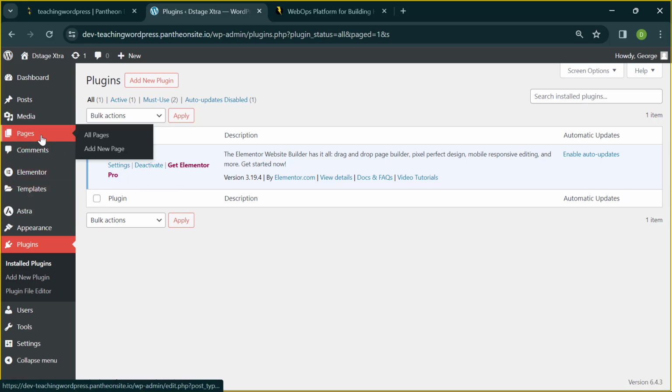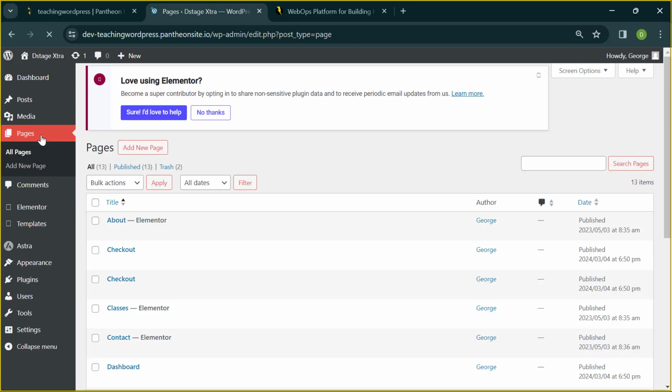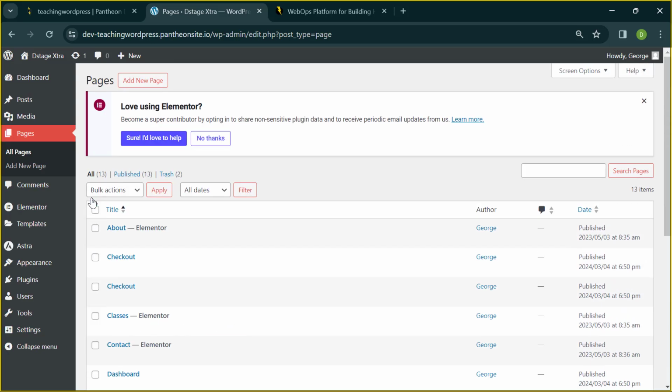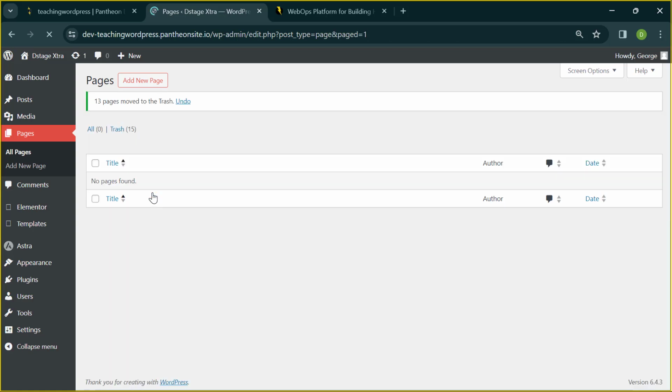So the next thing I want to do is go to pages. I want to start building from scratch. So let me delete all these pages that you are seeing so that we can start fresh. What I'll do is select everything again, go to bulk action, go to move to trash, then click on apply. So everything is deleted, all the pages, because I imported them. So let's look at how to create them afresh by ourselves.